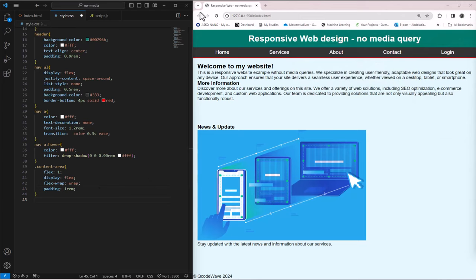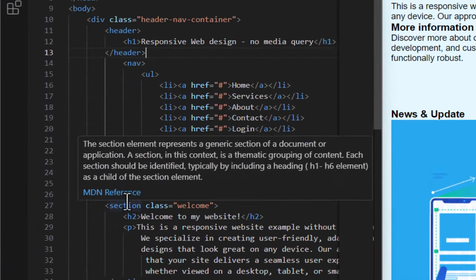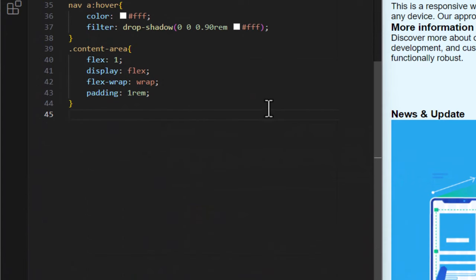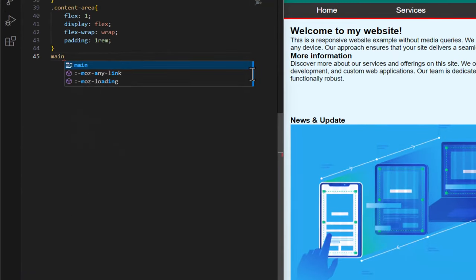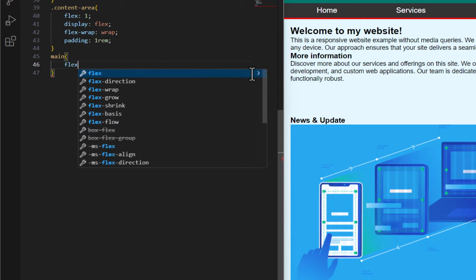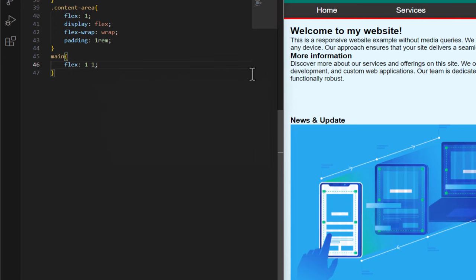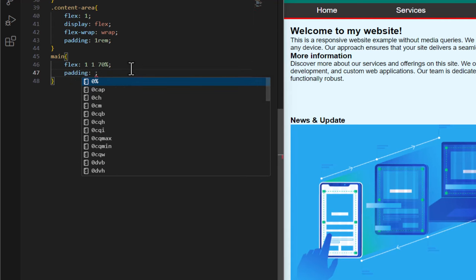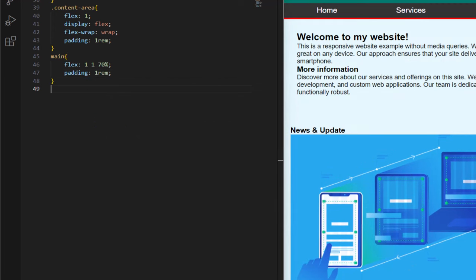Let's go to main. We have a main here, the main area. In the main, we need to specify the main content text and the available space within the flex container. So we say flex, we divide it into 1, 1, and the first one to take 70% of the width. Add padding here, 1 rem as well, to center text inside this section. So let's add padding and shadow depths and rounded corners.